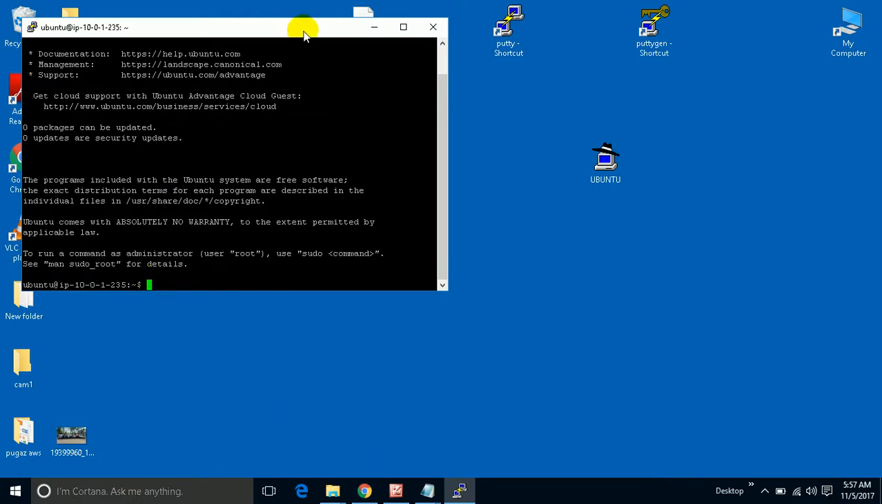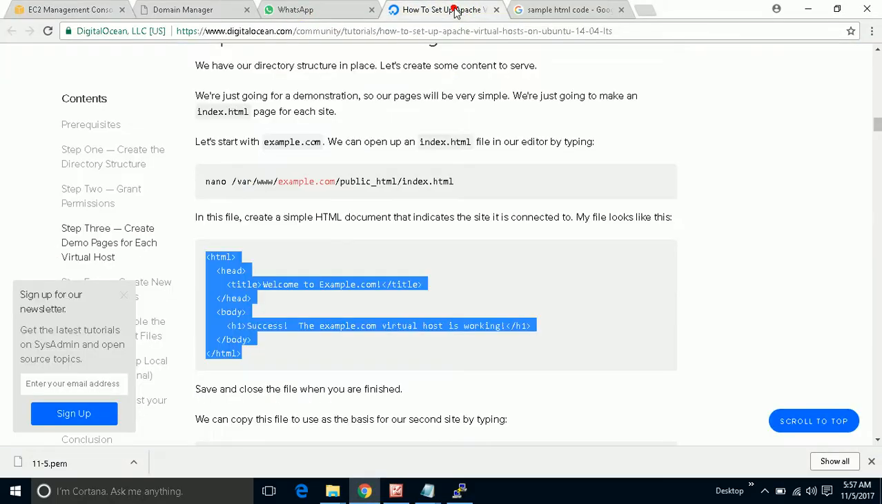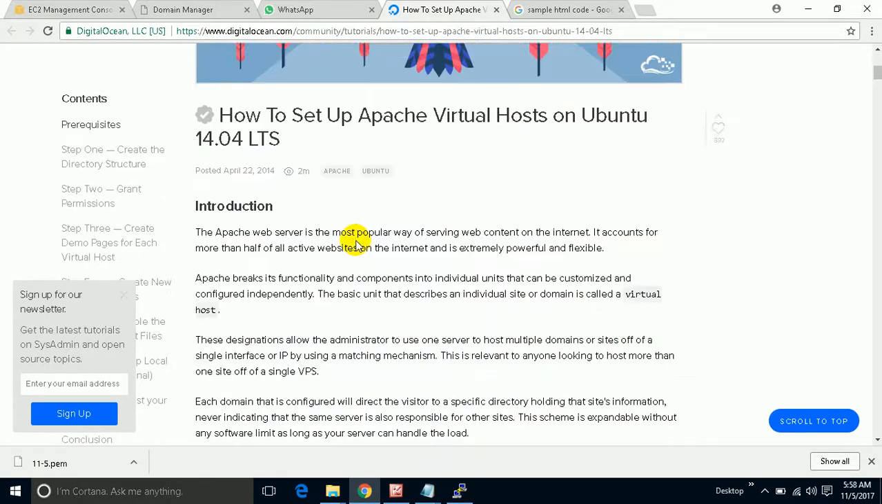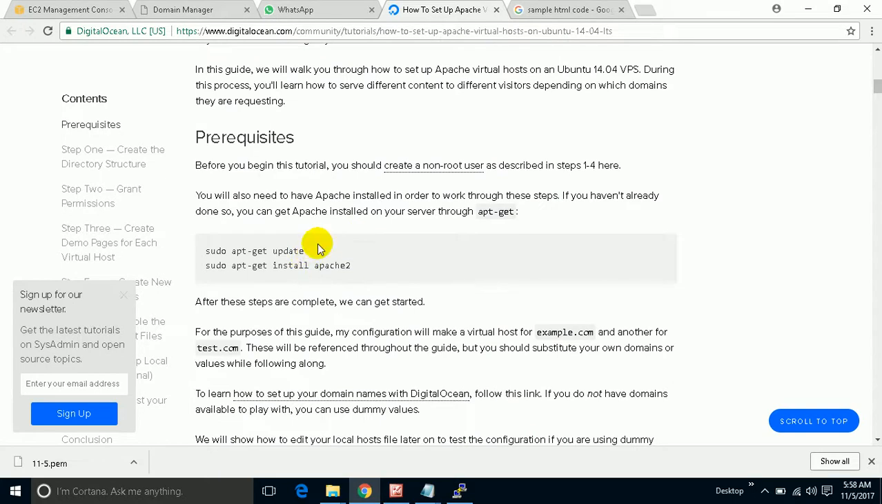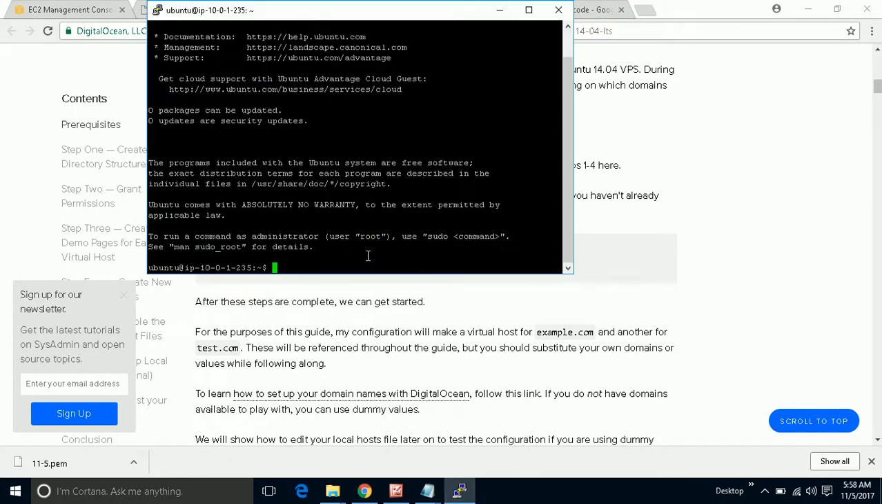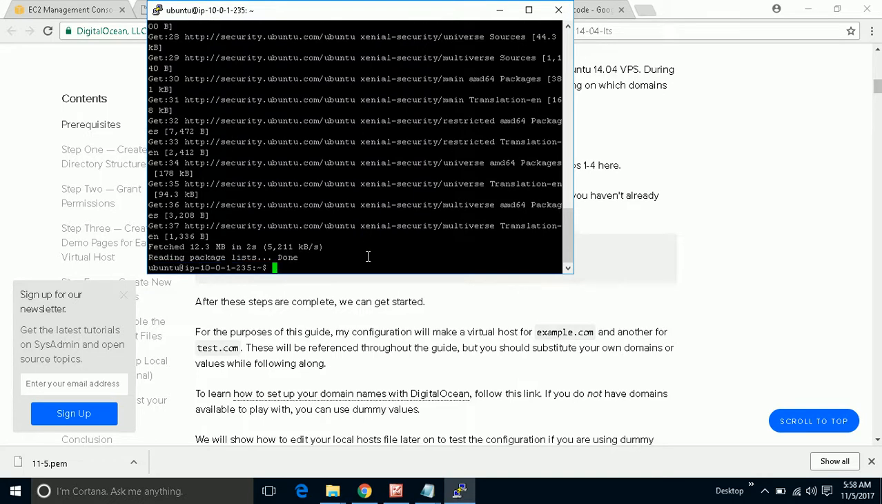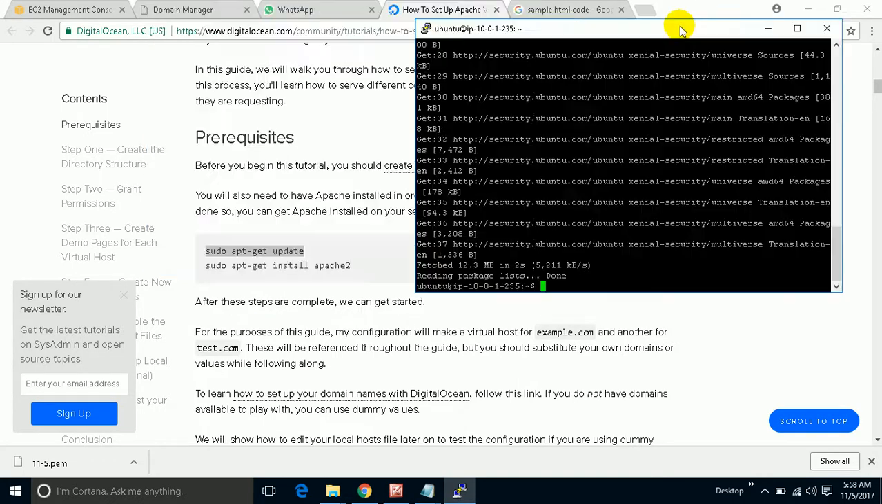Okay, so I'm just using this site as an example for creating a virtual host and the HTML file. So please follow this URL, guys, for creating a virtual host and installing Apache. So I'm just doing the system update to get Apache installed with the next command.